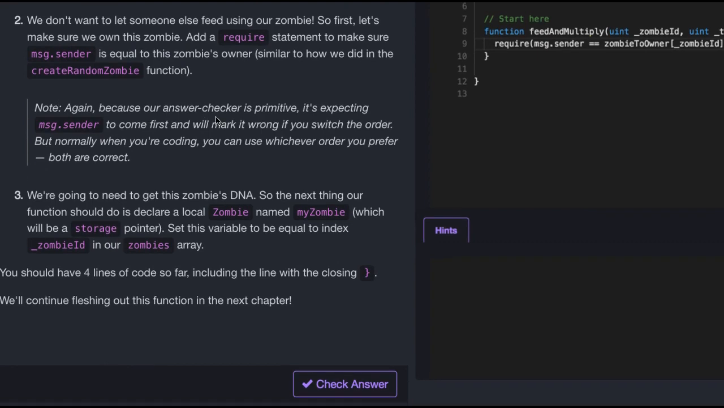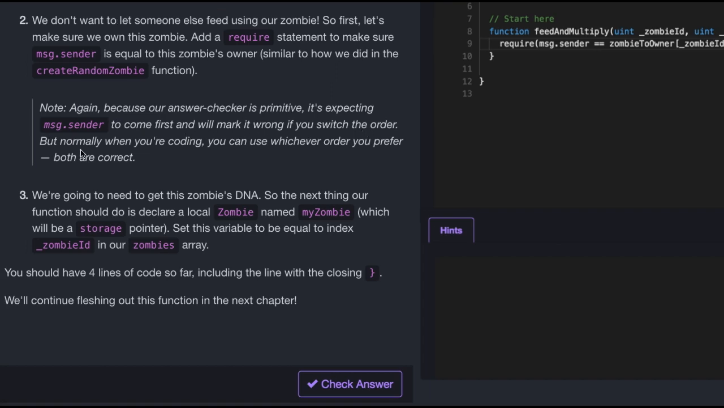Again, because our answer checker is primitive, it's expecting msg.sender to come first and will mark it wrong if you switch the order. But normally when you're coding, you can use whichever order you prefer. Both are correct. 3. We're going to need to get the zombie's DNA. So the next thing our function should do is declare a local Zombie named myZombie, which will be a storage pointer. Set this variable to be equal to index zombieId in our zombies array.